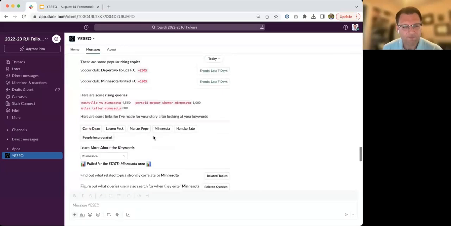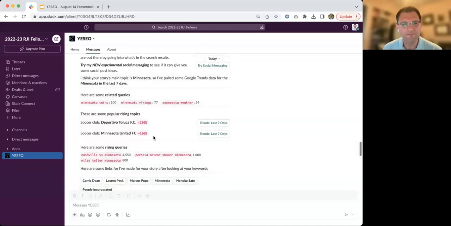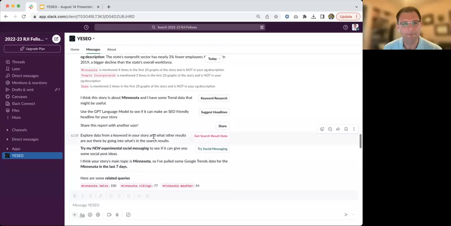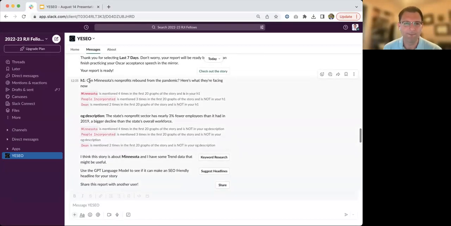I really like how it says, if you scroll up, or where was it? Where did it say? It said something is mentioned. There we go. People incorporated is mentioned 3 times in the first 20 graphs, and it's not in your OG description. That kind of stuff, just from somebody who has to constantly correct metadata and social share images and everything like that, I love that, especially because that's the kind of stuff I wouldn't naturally notice off the bat. Even if I were dropping things into ChatGPT manually, it's just one of those questions that wouldn't naturally arise at the top of my mind.